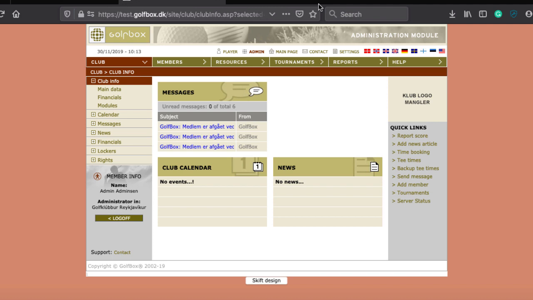This is the main page that you'll see when you log into GolfBox, and it gives you an overview of any messages in the system, anything in your club calendar or any news, and it gives you some quick links to, for instance, tee time booking, or report a score if you report for the members, add a news article or add a new member. All these are like quick links in the system.